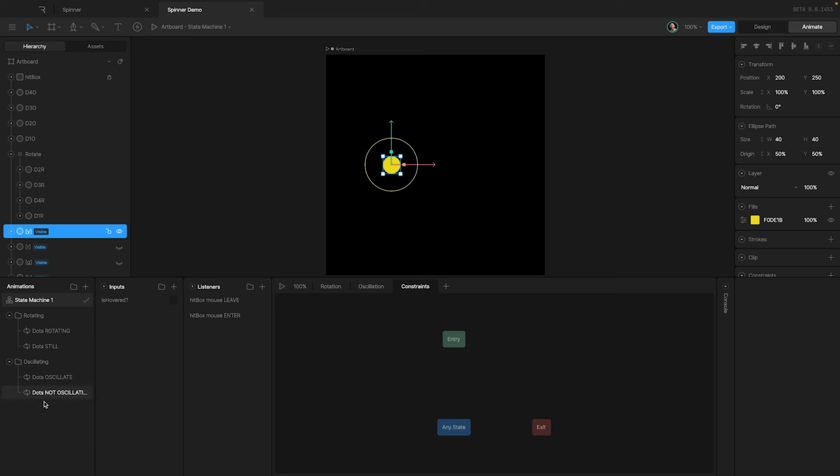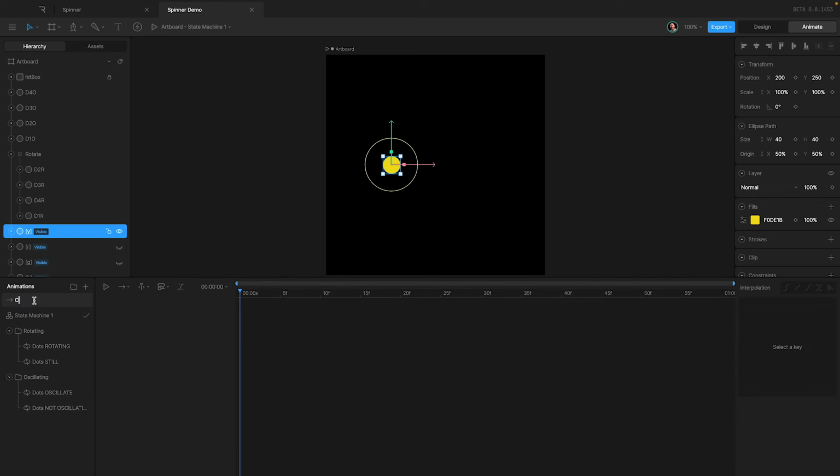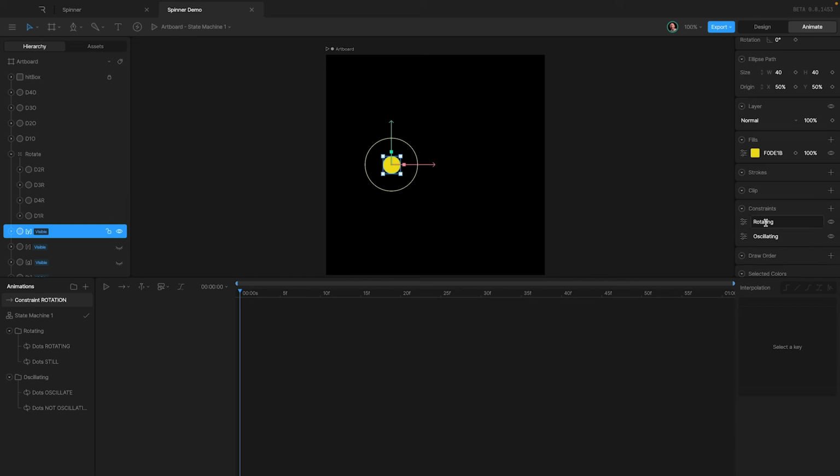Now we're gonna need a timeline for this. So let's make a new timeline. And let's call this constraint rotation so that we know this is gonna be the timeline that stores the constraint setup for when this dot should be rotating. And you wanna know something funny? We don't actually need to do anything with this timeline. If you have a timeline with no keyframes, no properties, nothing, it's basically just telling Rive, use the defaults.